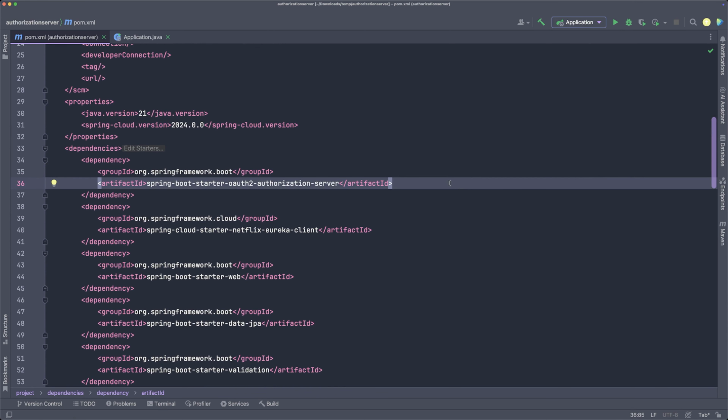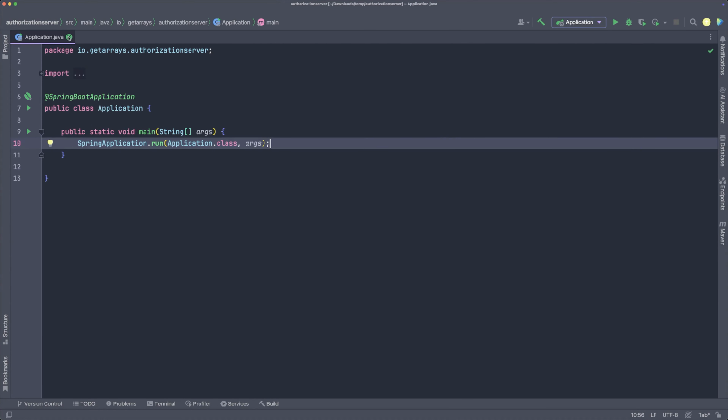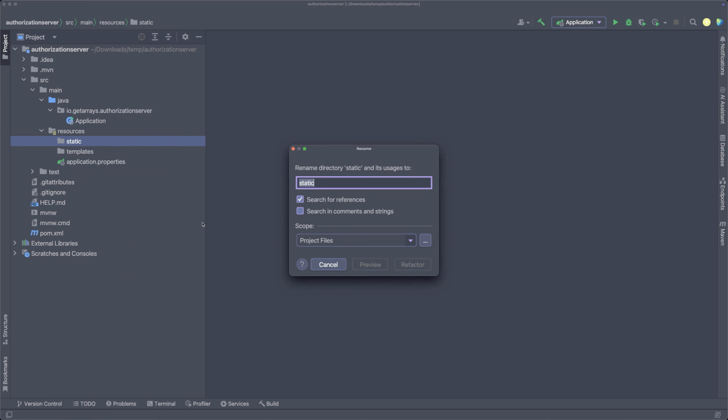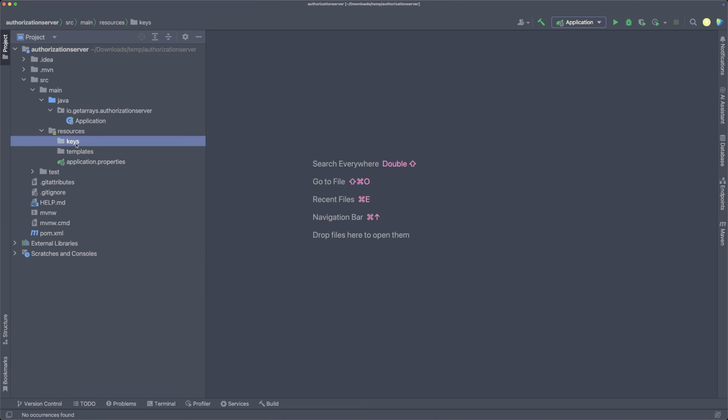So that's what we're going to be doing next. So let's close these files and let's go to the resource. In the resource, we have template and static. We will not be using static, so I'll maybe rename it. And I want this to be keys. So we're gonna have public and private keys in here.